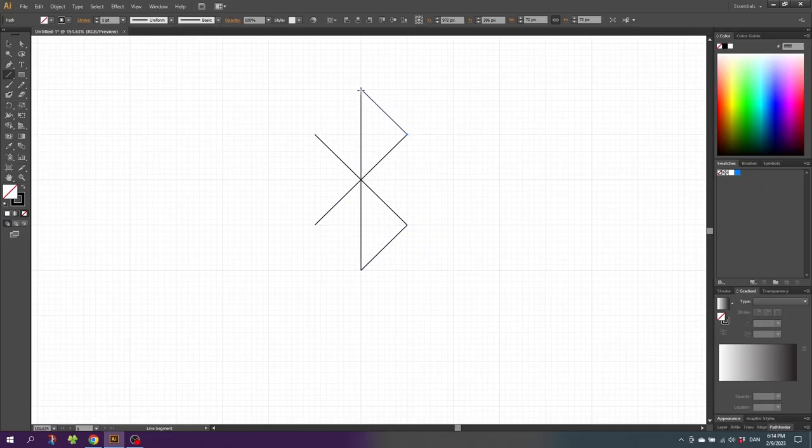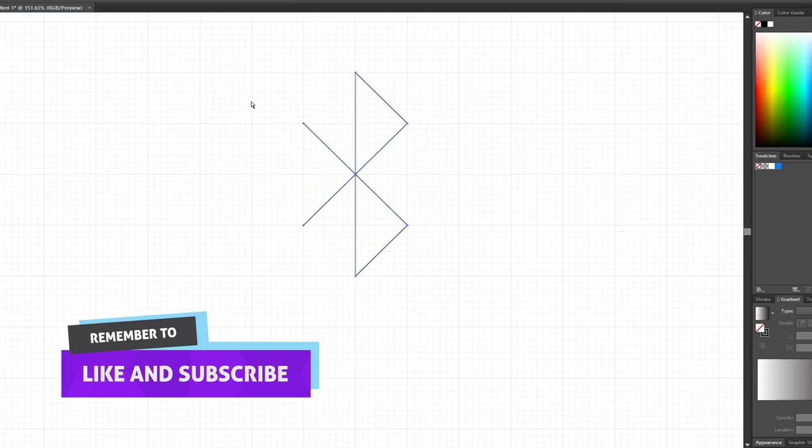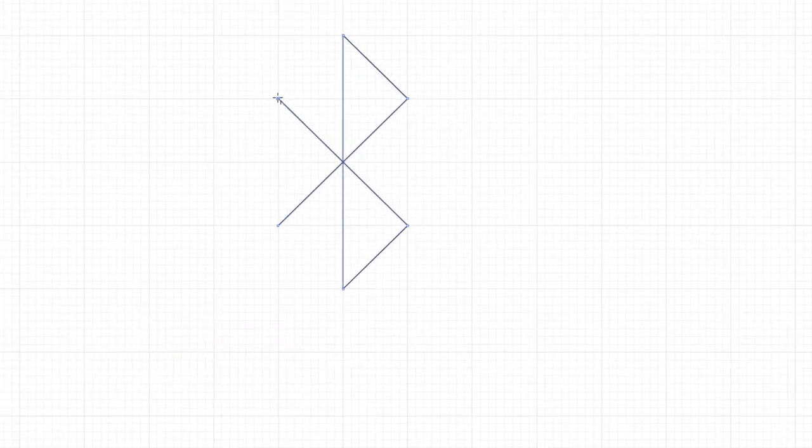And to join all these lines, go to the selection tool, select all the lines and click Ctrl or Command J. Now all the lines are connected instead of being individual lines. Then go to the direct selection tool, select this anchor point right here and drag it two small squares up. And do the same thing to this anchor point right here.